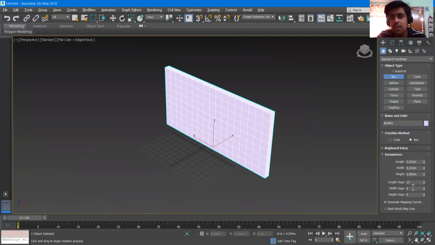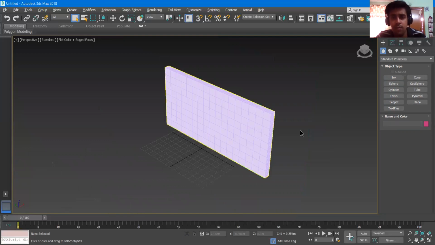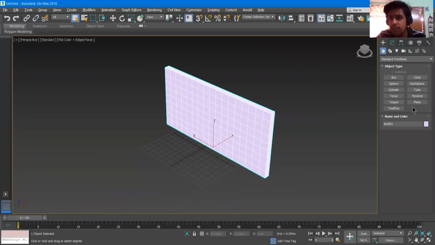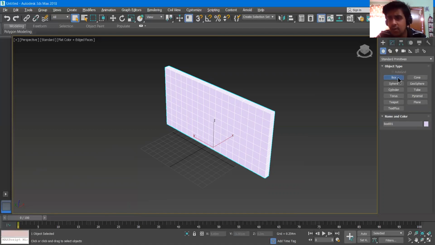Keeping the object selected, you can get it here. Or let's say if I accidentally click outside, or right click on that side, or press escape, and you haven't selected this object and you want to change its properties, click it again. Now the properties won't come in the create menu, they will come in the modify menu. You have to go to this modify panel, and the parameters are again here. So I'll go to create, and I'll go to box again.